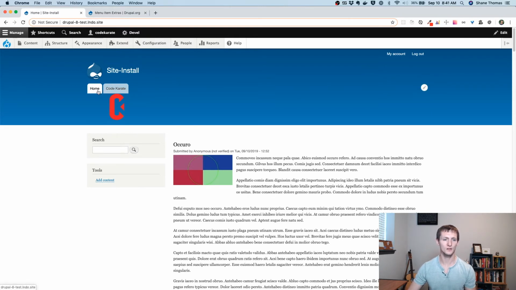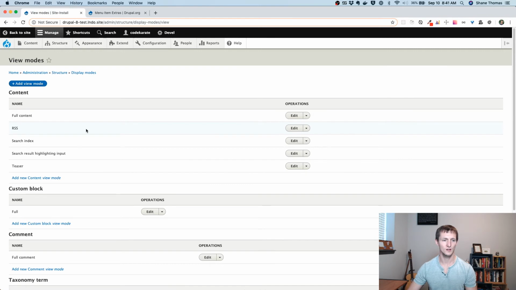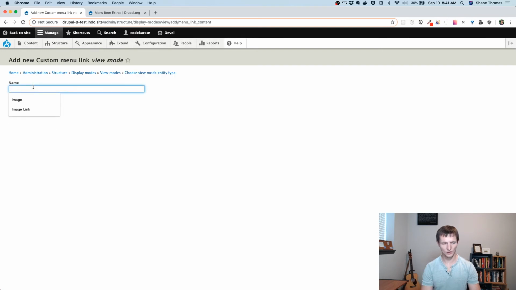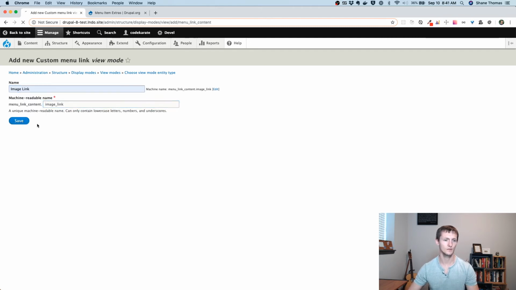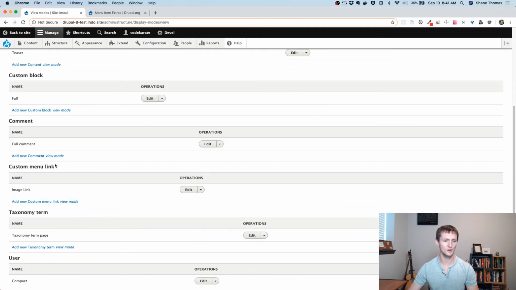There is the ability to use different view modes though. So if you go to Display Modes, View Modes, you'll see there's nothing for menu items by default, but if we add a view mode, we can add a custom menu link. So I'm just going to call it Image Link. And what this is going to allow me to do is you'll see it shows up here, and you can add multiple view modes.